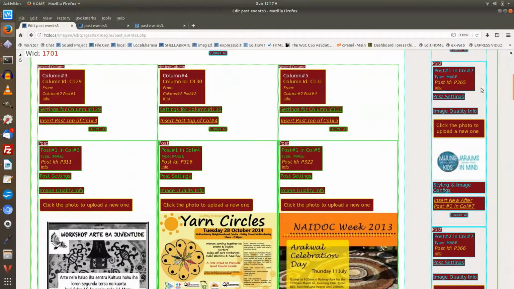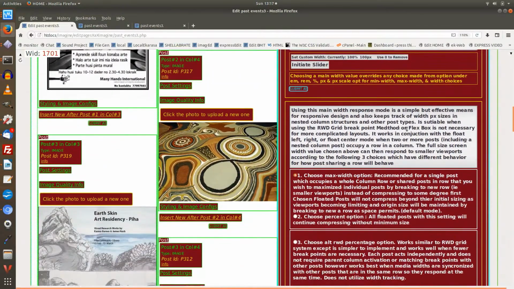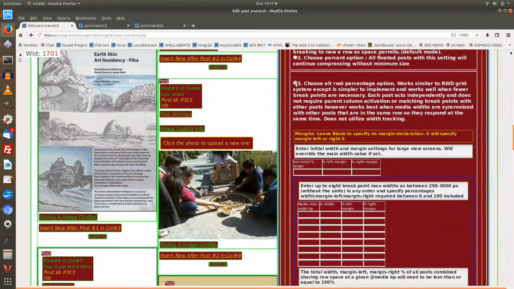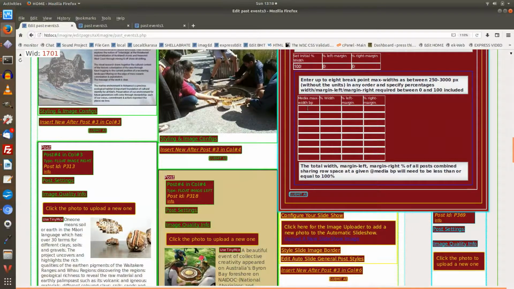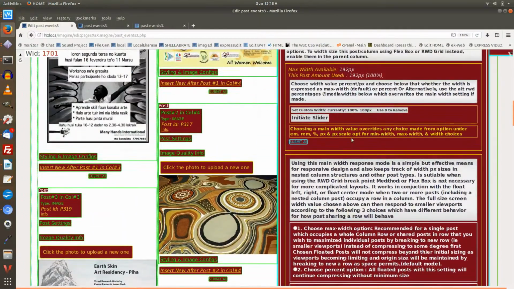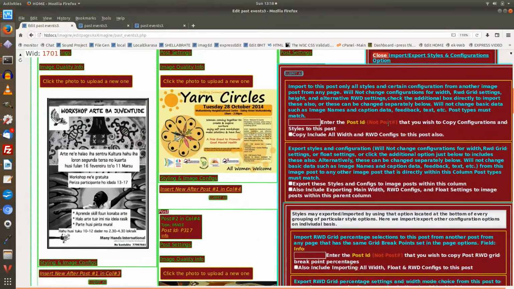And what we would like is that multiple advertisement images share the full row below 750 px. So we'll set them up for the alternative RWD response as well. We're going to set this post at 100% width. And down at 750 px breakpoint, we'll make it 15%. So that'll cover all widths below 750 px. So we export these settings to the other posts within the same parent column.